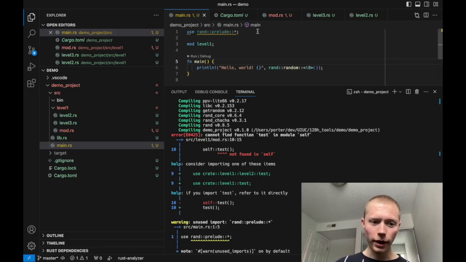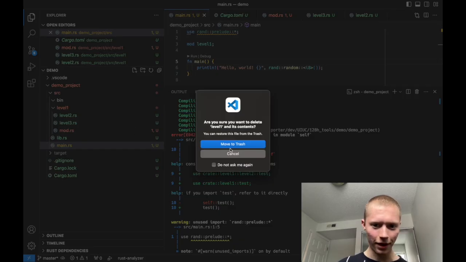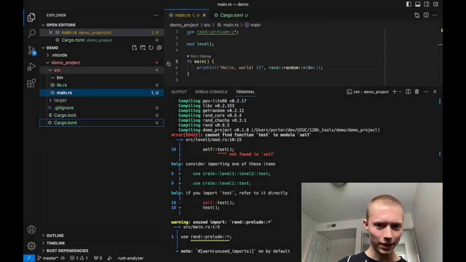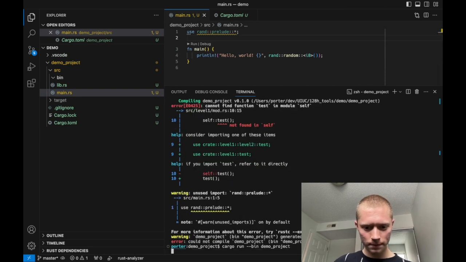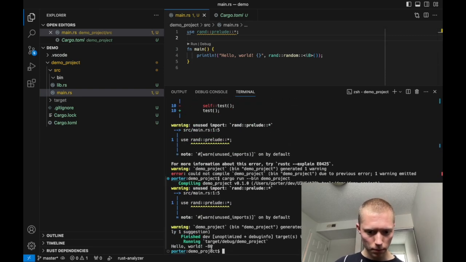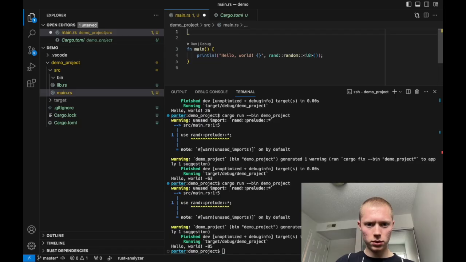Oh, and this is giving me all these errors. I'll just delete this folder for now. We don't need that anymore. I'll get rid of this just to show you using rand. Perfect. We got hello world minus 86. So if we run that again, 26, 36. Oh, and this is unused.